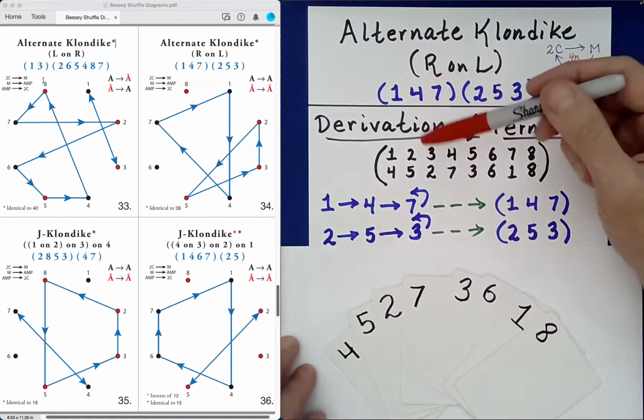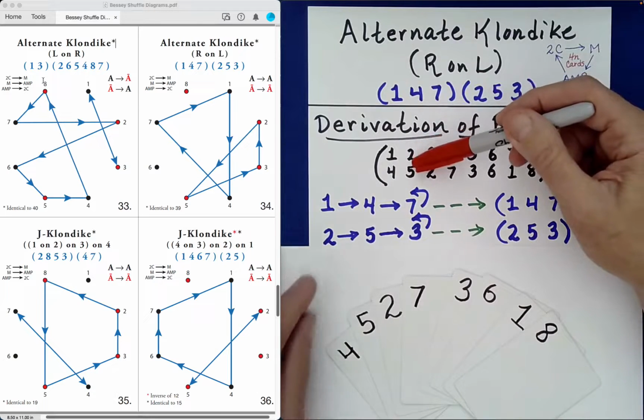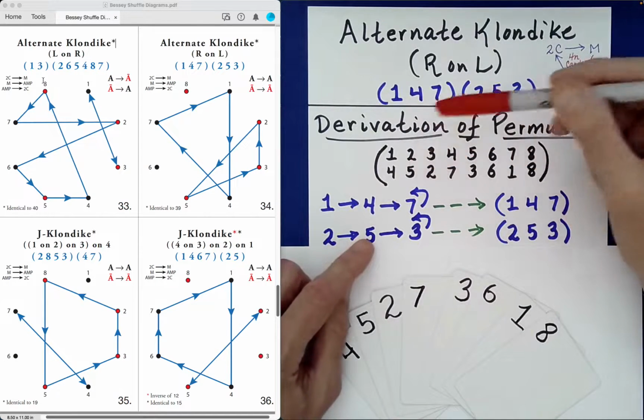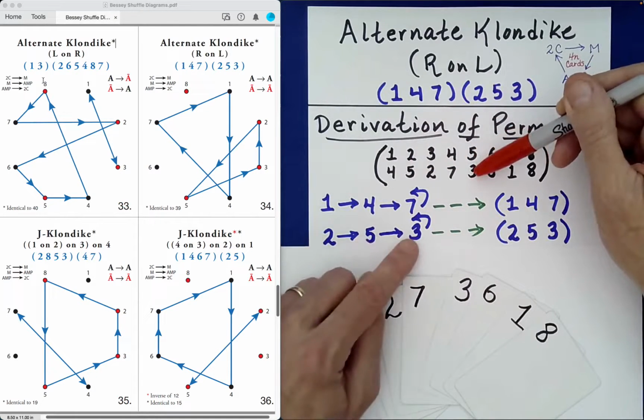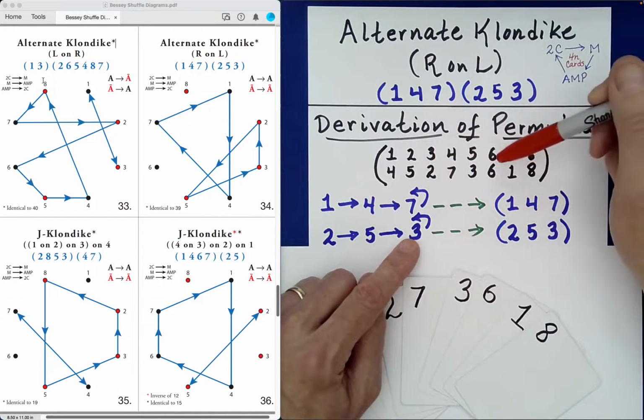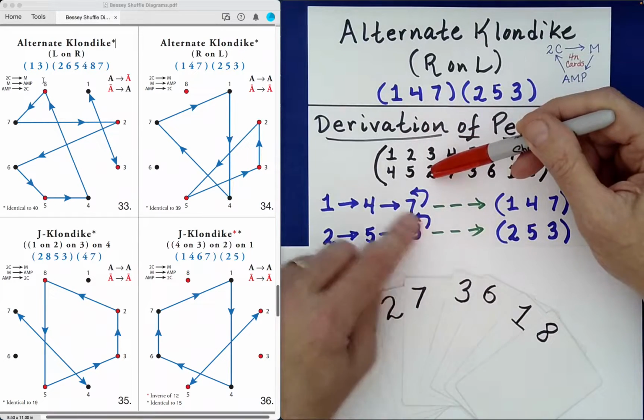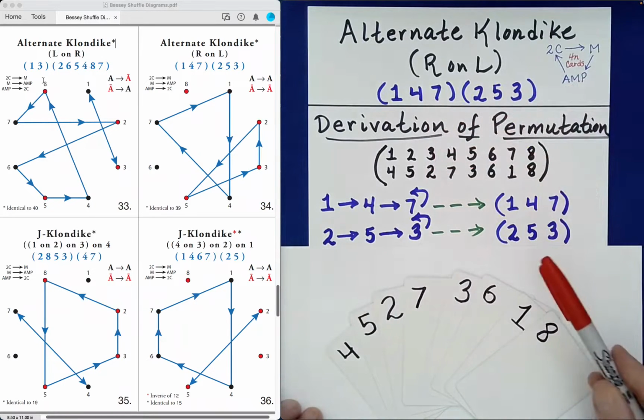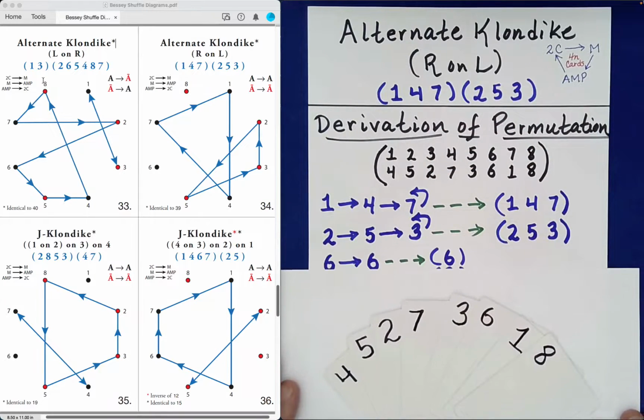2, what happens with 2? 2 goes to 5, so we have an arrow from 2 to 5. 5 goes to 3, so there you go. And then 3 returns back to 2, so it cycles around, giving us a second 3 cycle.